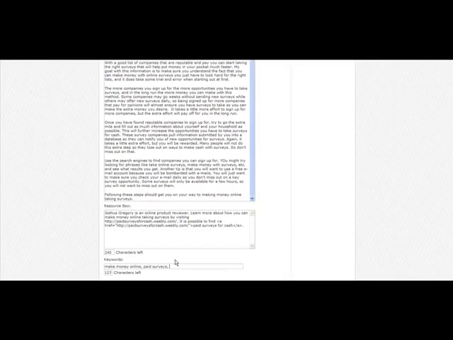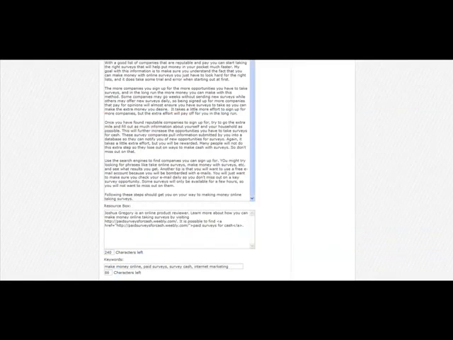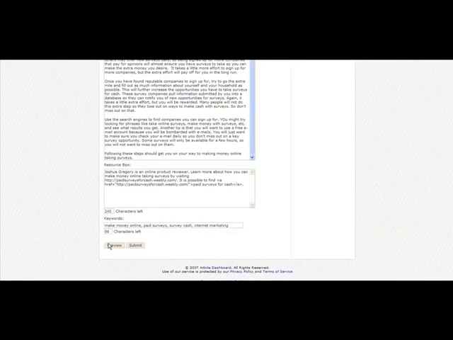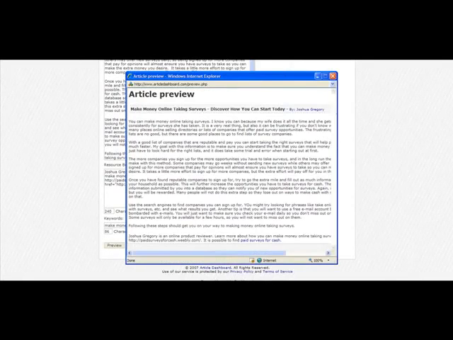So paid surveys, survey, cash, internet marketing. So here's just some keywords. I'm going to copy these keywords because I'm going to use these in the other article directories that we submit to. So now that I've done that, we're going to go ahead and just click over here on preview. And this is how to use article dashboard. So I'm just going to click here on preview. And there you see the article. And you notice here that this link is now clickable and it takes you directly to the website.